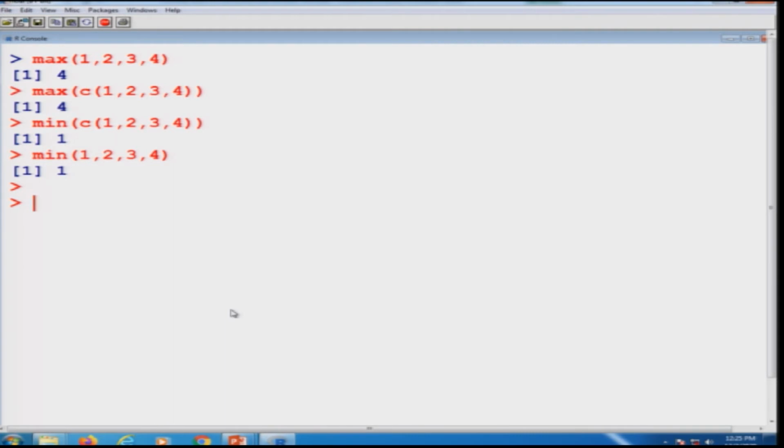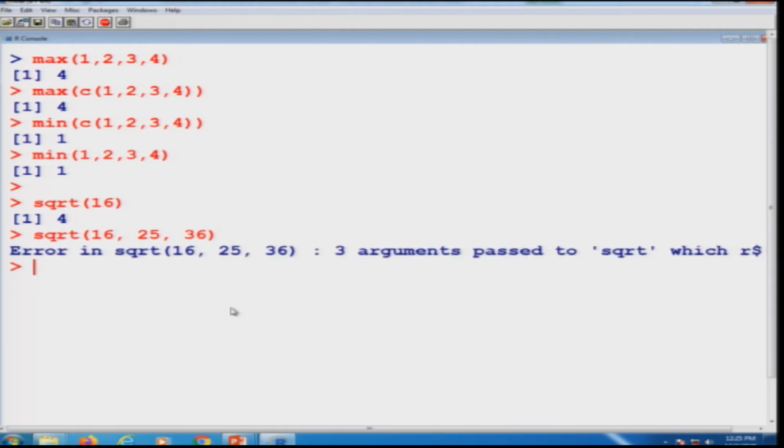Okay. Now, in case you try to find the square root of some value, say 16, you can see that the answer is 4. I am taking an example where you know the answer, so that you can verify that whatever R is doing is convincing with what you know. Similarly, if I want to find the square root of 16, 25 and 36, suppose I do not give the C operator. You can see here it is not working, right. But if you give these 3 values using the C command, then you will see that this is working, right.